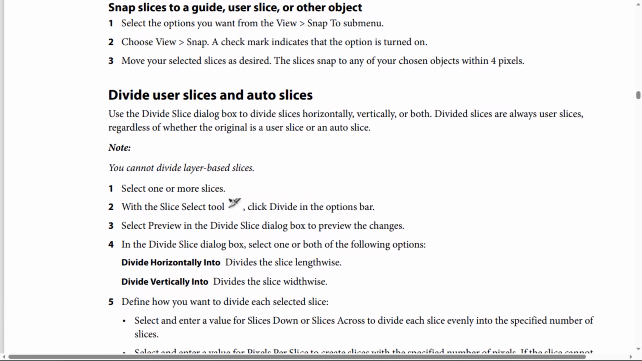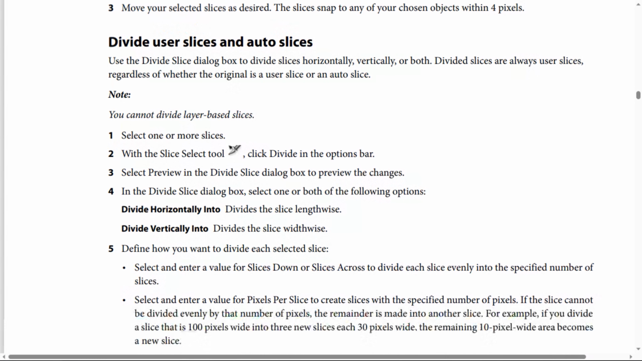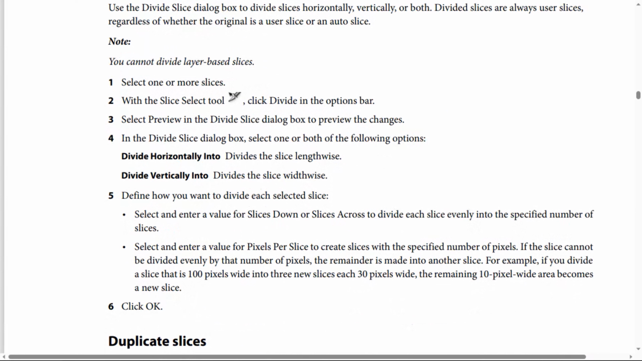Step number 3. Select preview in the divide slice dialog box to preview the changes. Step number 4. In the divide slice dialog box, select one or both of the following options: divide horizontally, to divide the slice lengthwise, and divide vertically, to divide the slice widthwise. And step number 5, define how you want to divide each selected slice.